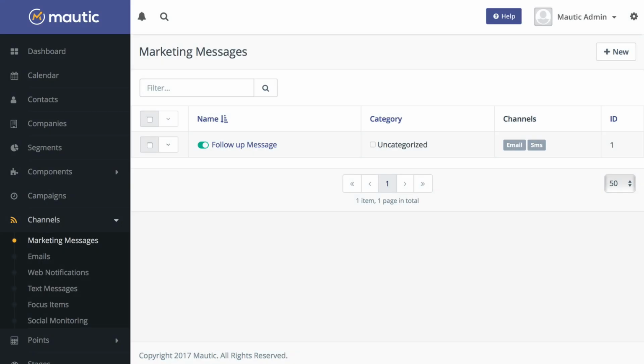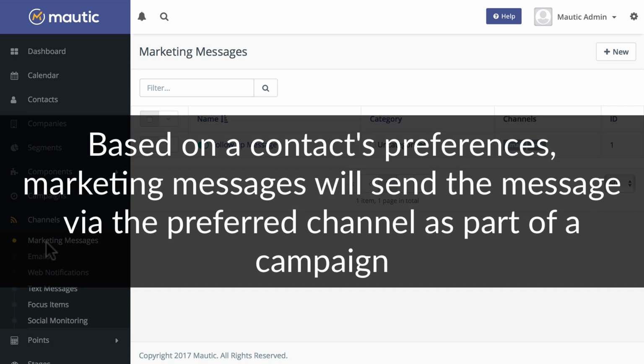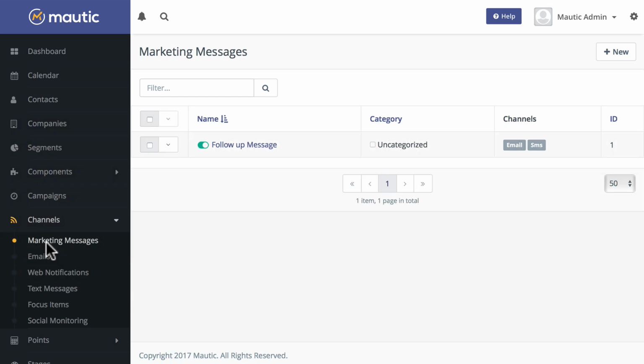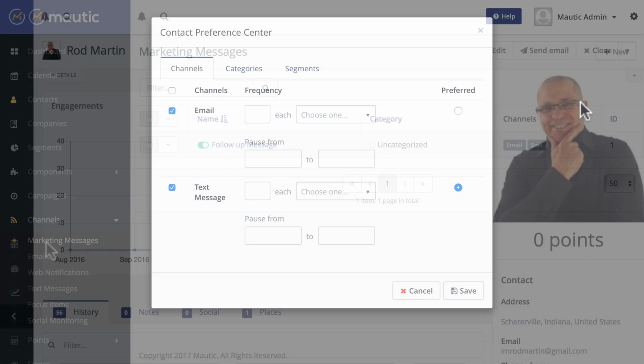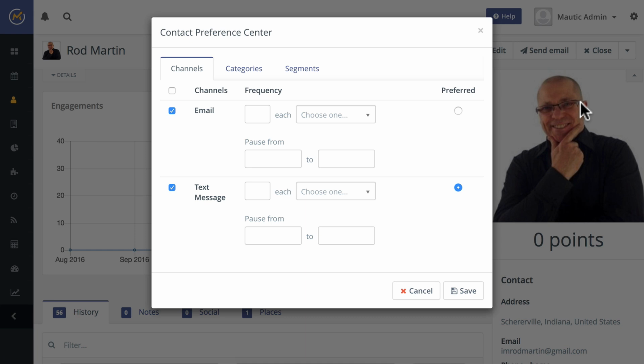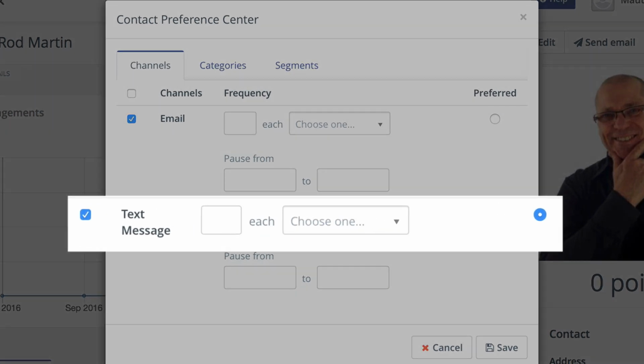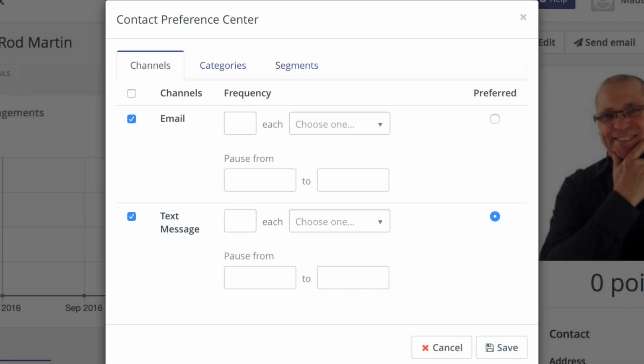One of the new features in Mautic 2.6 is the concept of marketing messages. When a contact has specified their preferences on how they want to hear from you, then marketing messages will take that information when used in a campaign and send the message via the appropriate channel to that contact. So, for instance, if someone has said, "I'd rather be contacted by text messaging," then a marketing message will ignore the email and send the text message to that person as part of a campaign.